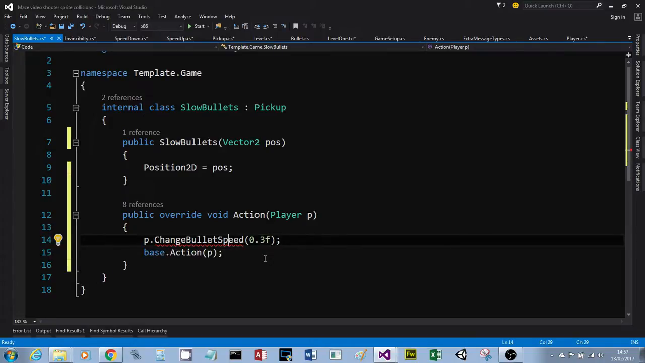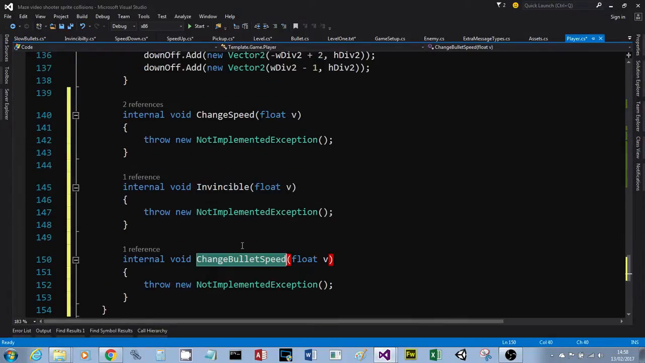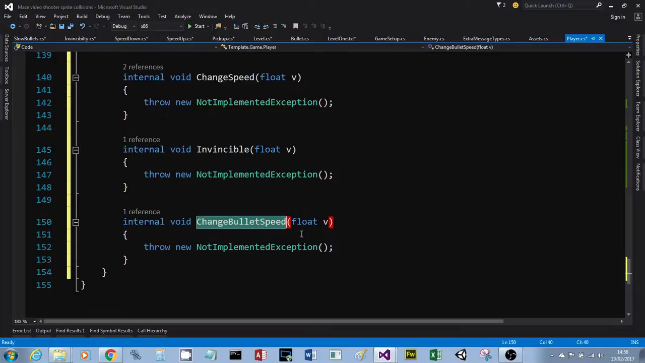So we should have 4 methods in our player class now. Let's just go to where change bullet speed is. If we just press F12 while our cursor's on change bullet speed, it should take us to it. So you can see here are the methods that we've got: change speed, invincible, and change bullet speed. All right, so what we need to do is write the code for these.